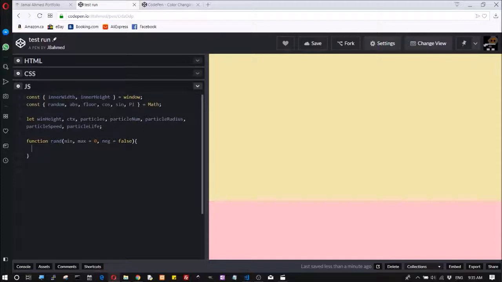The next step is, let's write it out. So the first one is check the condition. So if the max, right, if max is equal to 0, or I could just do negative, right? Like a falsy value, because 0 is a false value. So if max is that, then we are going to set the max equal to the min, and the min equal to 0.